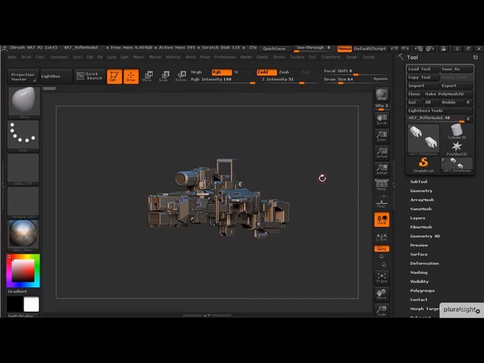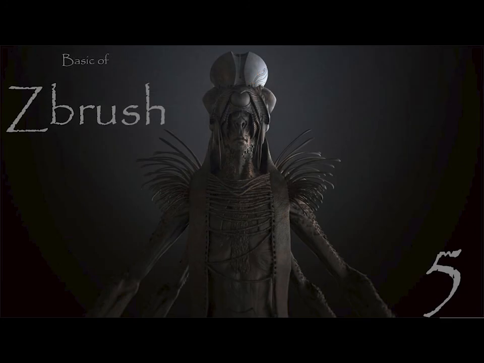Okay, so the next thing we'll do is let's talk about some of the display options that we have in ZBrush, so ways of looking at our geometry to make things go a little bit easier for us. So we'll talk about that next.